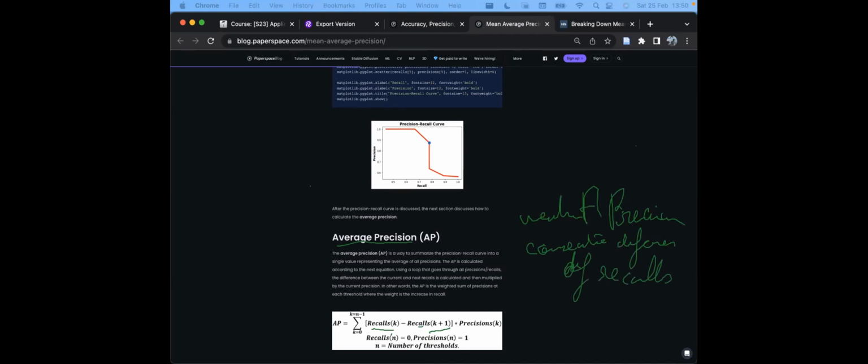Area under the curve is much simpler than that. Area under the curve is basically this plus this plus this plus this plus this plus this plus that. So it's kind of the sum of the difference of recall times the, or let's do it like this, right? How do you calculate the area under a function like this? Let me simplify it a little bit.